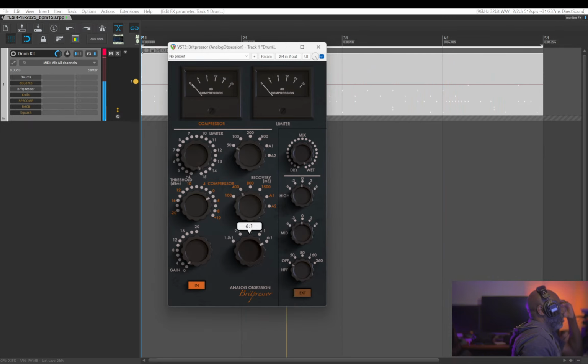The ratio up, 6:1. That's the highest ratio you can do. And then there's makeup gain. Over here on the side, they have like an EQ thing going on here. Not sure what that's about. There's a high pass filter over here.